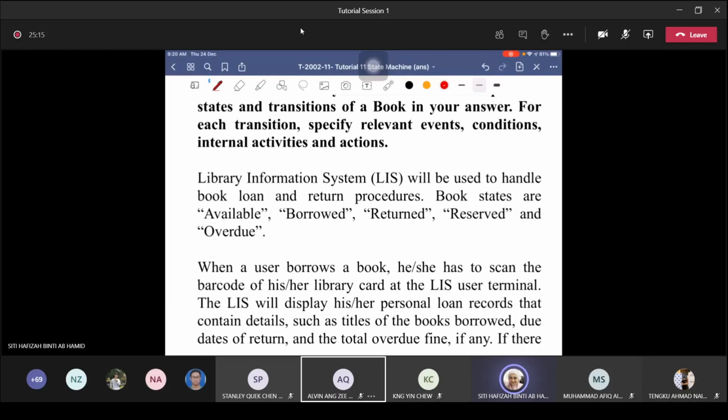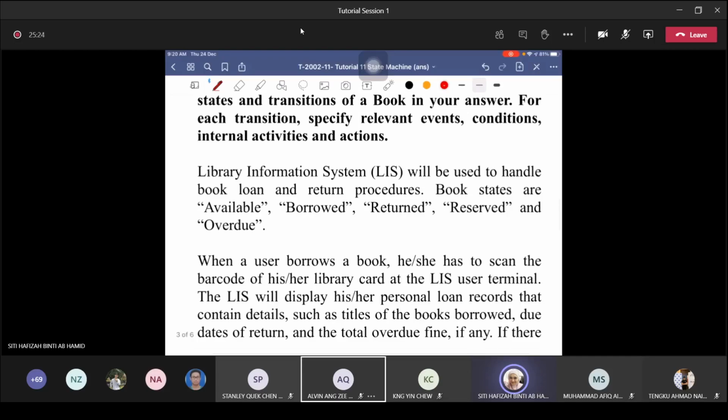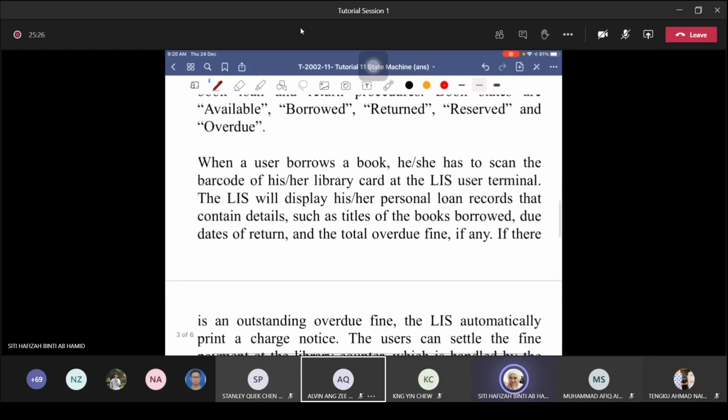LRS will be used to handle book loan and return procedures. Book states are available, borrowed, returned, reserved, and overdue. So this is the story. When a user borrows a book, he or she has to scan the barcode of his library card at the LIS user terminal. The LIS will display his personal loan records that contain details such as etc. and the total overdue fine, if any. So all of this is about the class diagram. What are the classes involved? What are the parameters involved? It's not state yet.